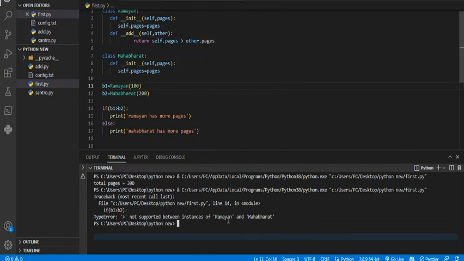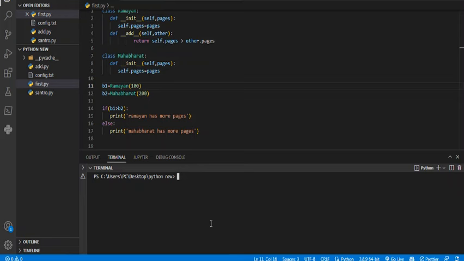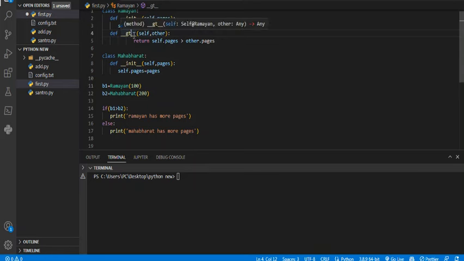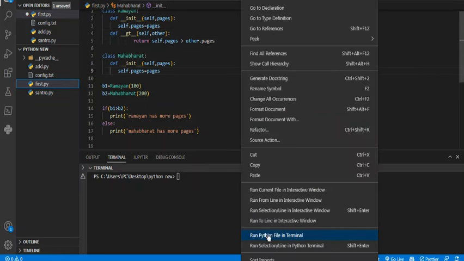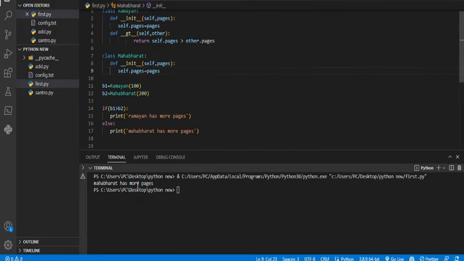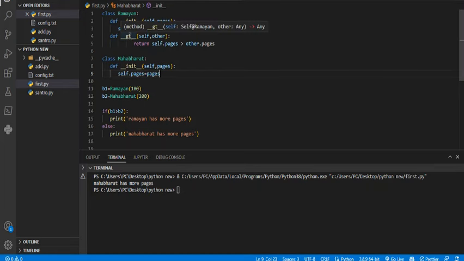Greater than not supported. Okay, sorry, one thing you have to observe here. We have written greater than, not add here, we have to write gt. Now observe, Mahabharata has more pages because Mahabharata has 200 pages. Earlier we took the plus operator, now the greater than operator, earlier add, now gt.